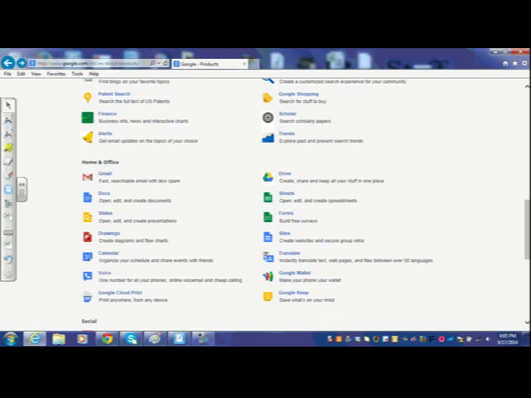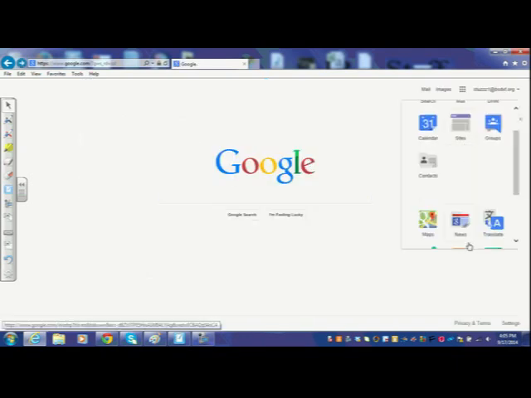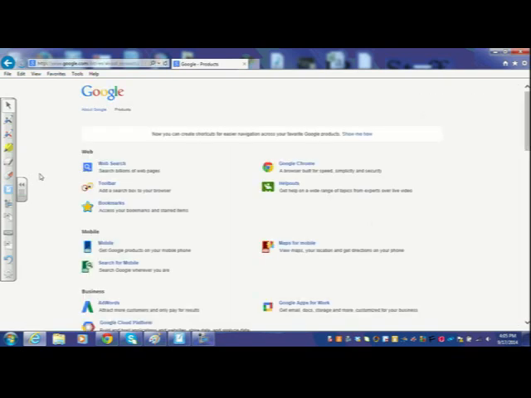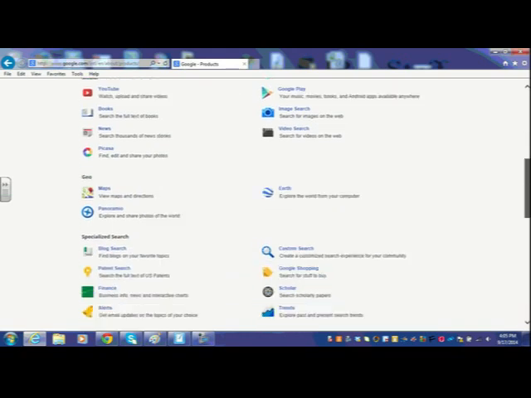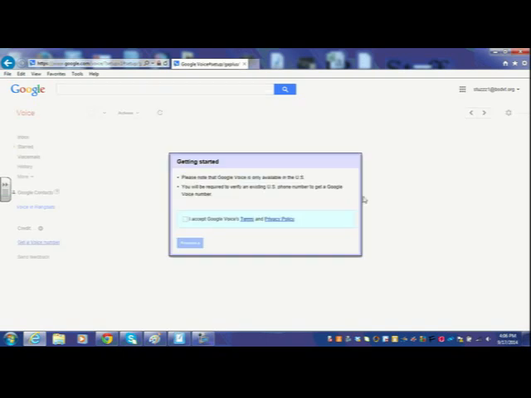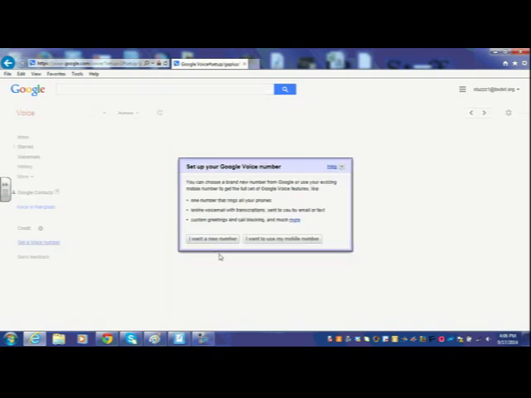So to create your Google Voice account, you're going to need to go to your Nine Square back in your Google account. You're going to click down to More. You're going to go down to Even More from Google, and you're going to head down to the Home Office section, and you're going to select Voice. Once you launch Google Voice, it's going to ask you to accept their terms. Of course we do. And they're going to ask you to set up a Google Voice number.